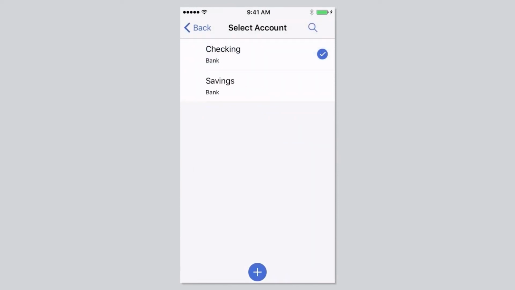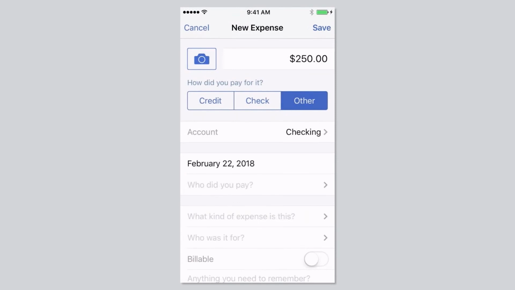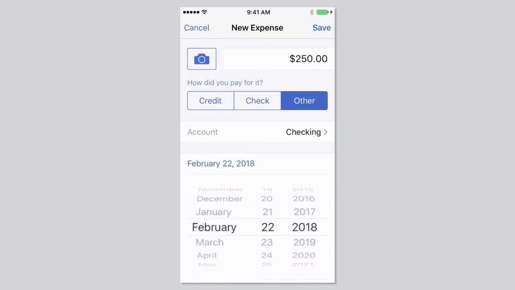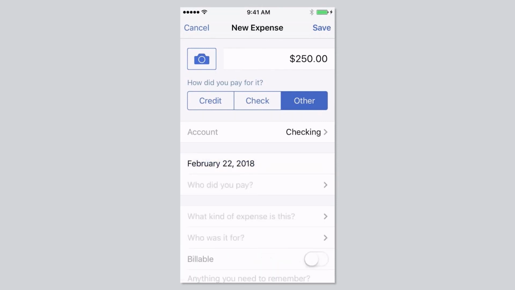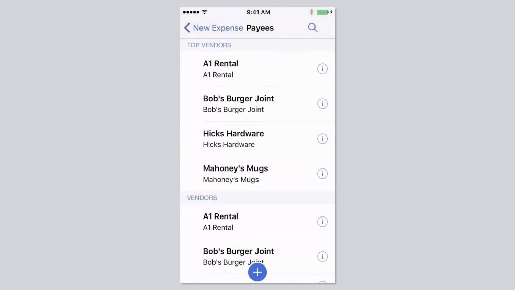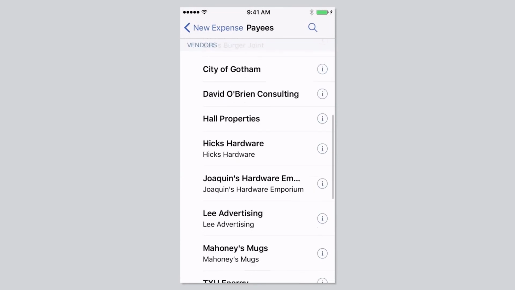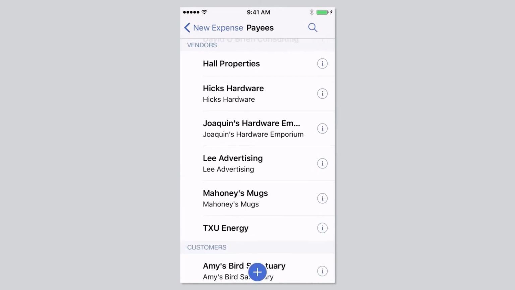You can also choose between different funding accounts there in the middle. And we've also got the date of the transaction entered below, February 22nd, 2018. But if you click on that or press on it with your finger, you can choose a different date. Now, right there, we can choose who we paid. So we'll choose that. This is our list of vendors. And we're going to choose our vendor, Joaquin's Hardware Emporium. We're going to go buy some job materials from Joaquin's Hardware Emporium.